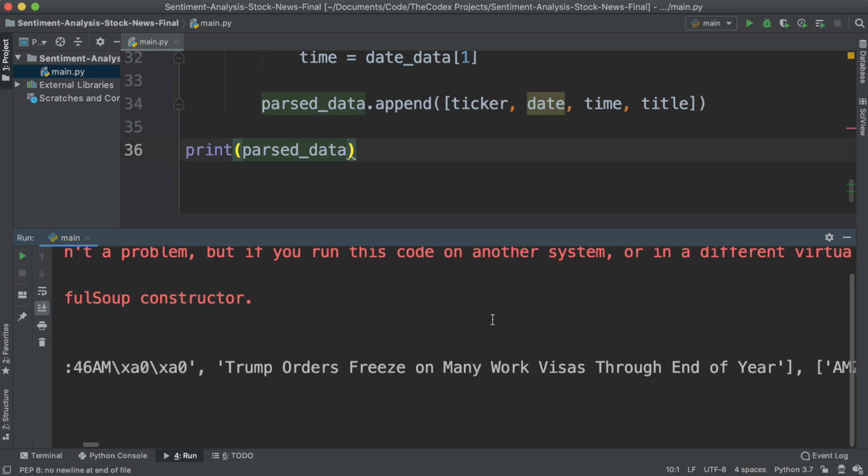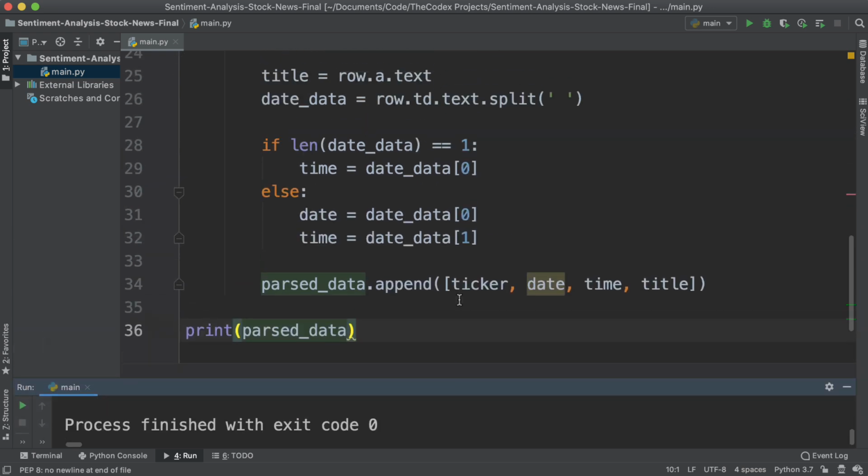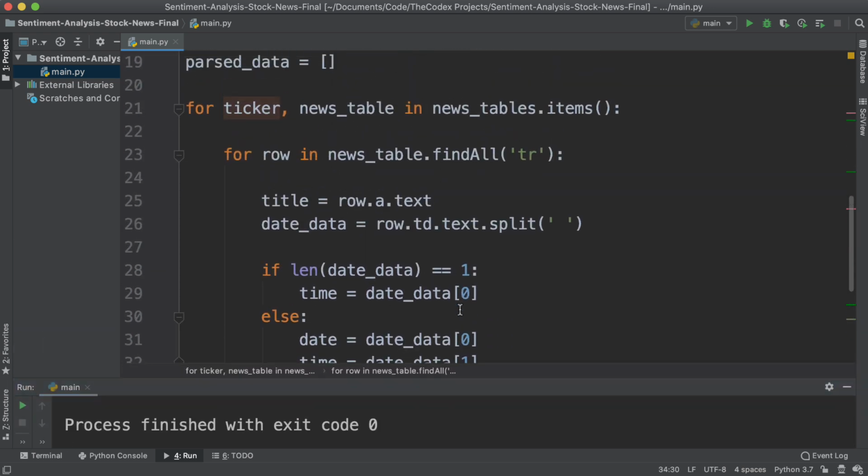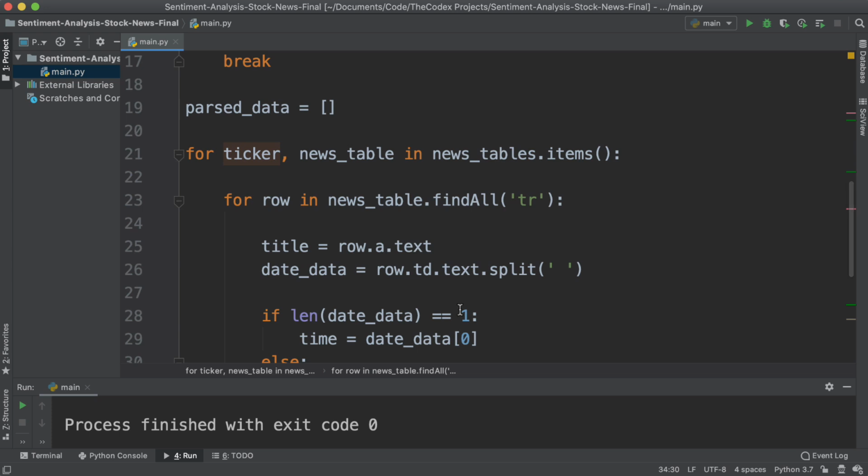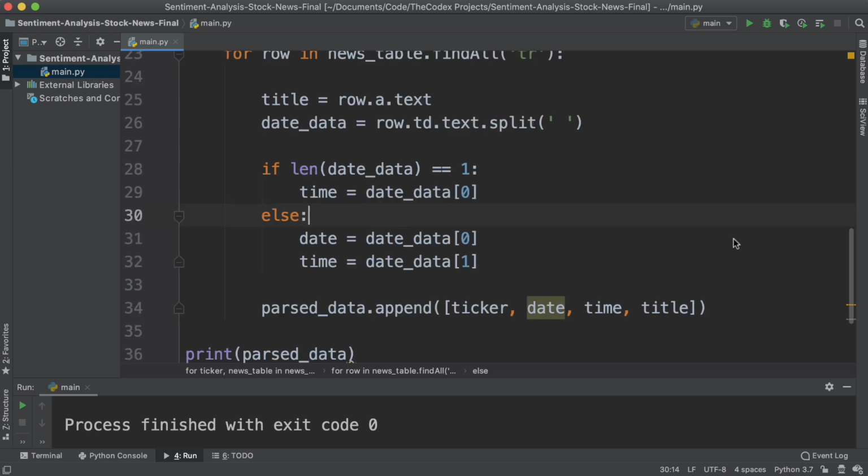Here's the title. Fantastic. So what we've done in this video, guys, is we've taken our data set, the large conglomerate of tables and all these table rows, and we've parsed through that and found exactly what we needed. The ticker, the date, the time, and the text.